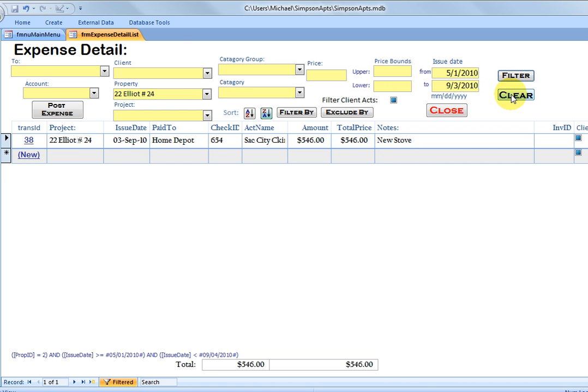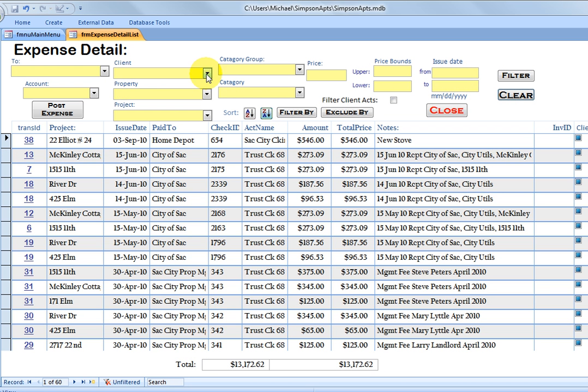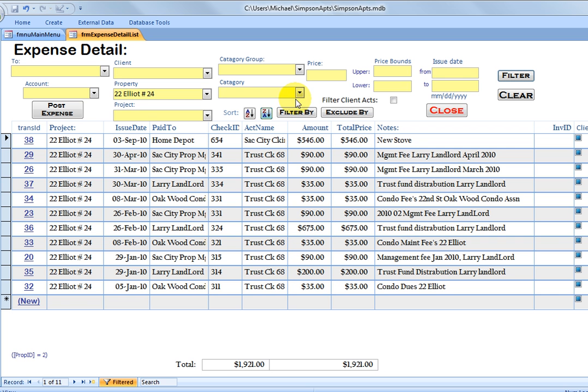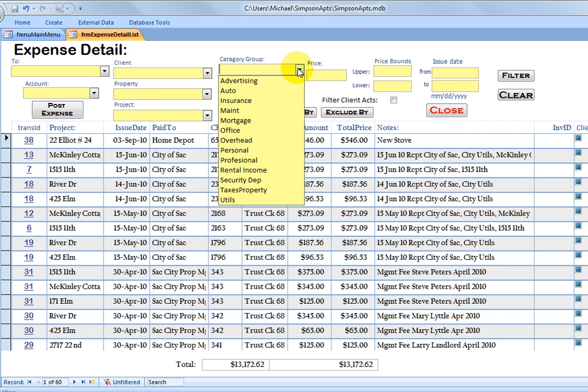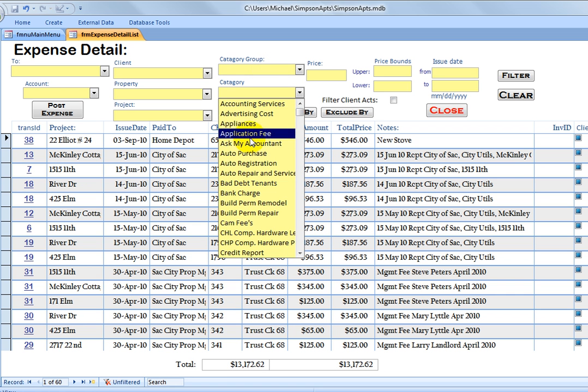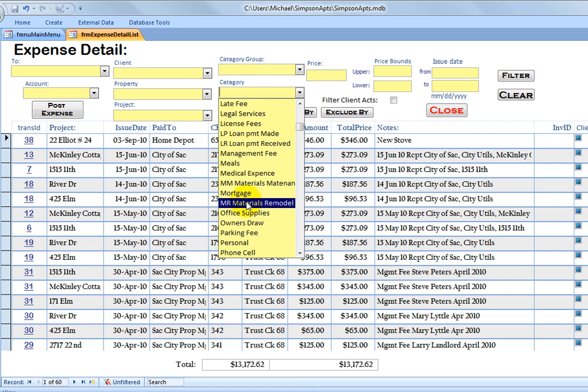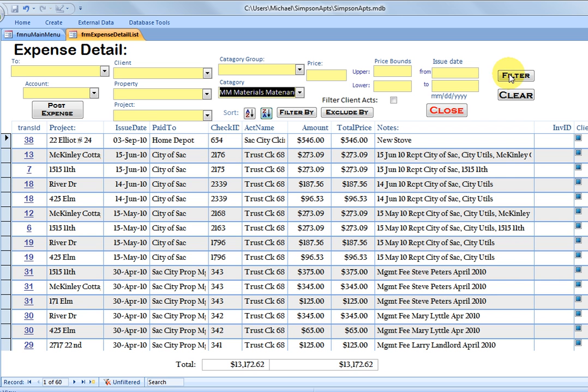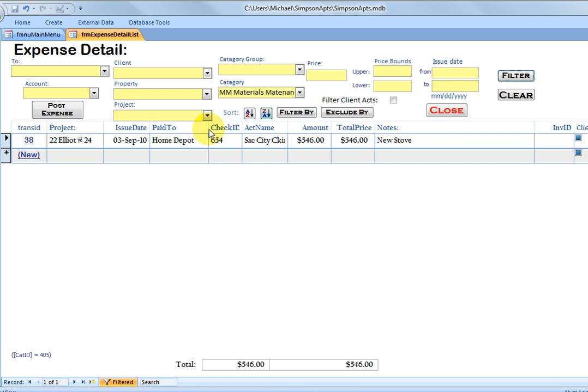So let's go ahead and clear that, and see if we can get some more. Let's try it for the year. Okay, so for the full year, it's been $1,900 of materials for that, so way cool. We can clear that again, and if we just want to see how much we've spent on materials for that, all we got to do is drop down materials, and we can filter that. And just a stove on materials so far, so not bad. So we can track anything very easily that way.